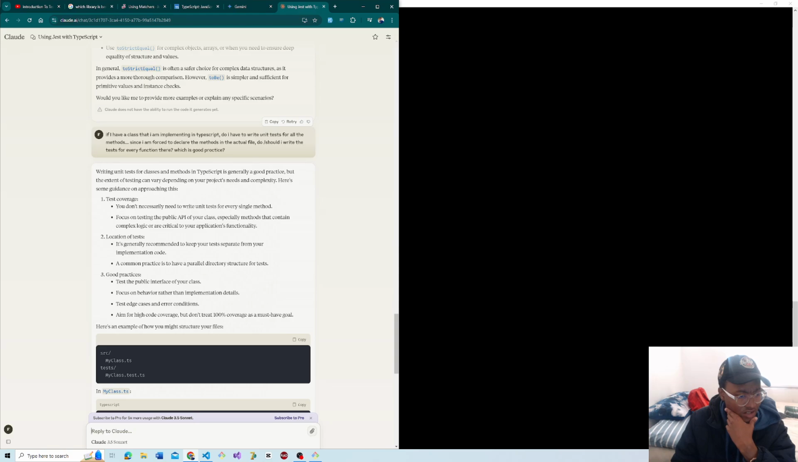Location of tests. It's generally recommended to keep your tests separate from your implementation code. A common practice is to have a parallel directory structure for tests. Okay, good practice. Test the public interface of your class.